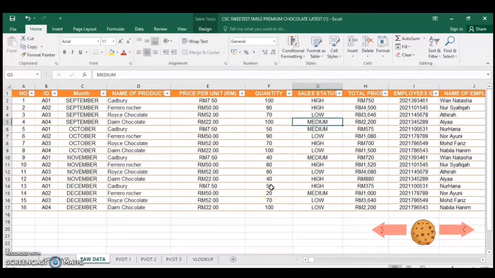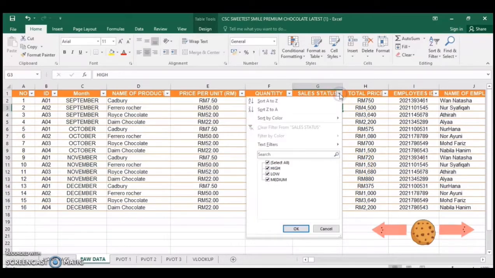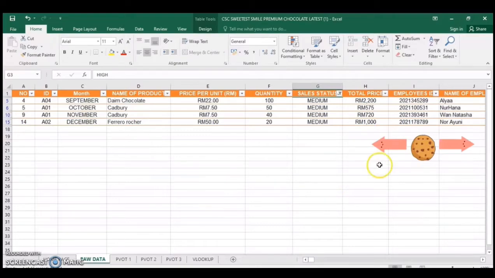Okay, for example, we want to see only the sales status of medium instead of the other statuses, which are high and low. We just simply click here and we can see all the statuses: high, low, and medium. So we want to see only the medium status. We just have to simply click on medium and click OK. So it will show only the medium status. It's really easier to find with the filtering data function. So this is the reason why we are using the filtering function.